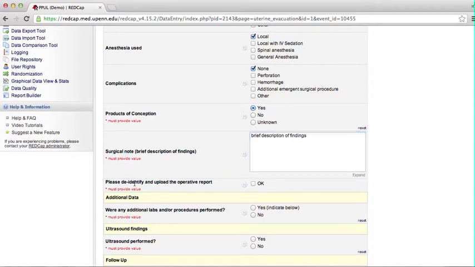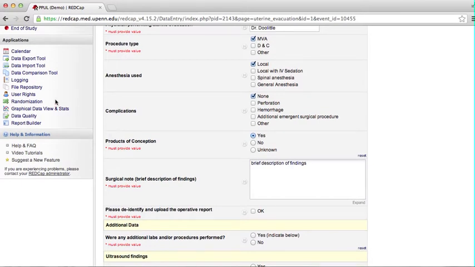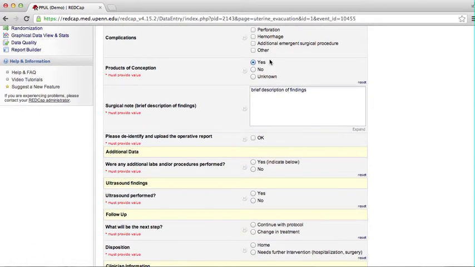You're then asked to de-identify and upload the operative report to the file repository. We'll show you how to do that later. Keep in mind, again, that you don't want to click on File Repository without saving this record, because this information will be lost.